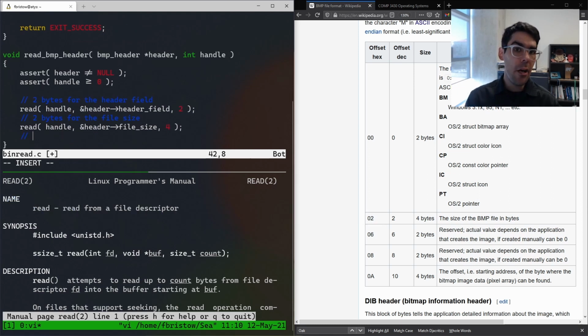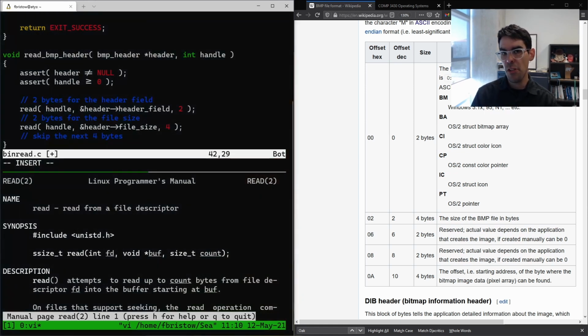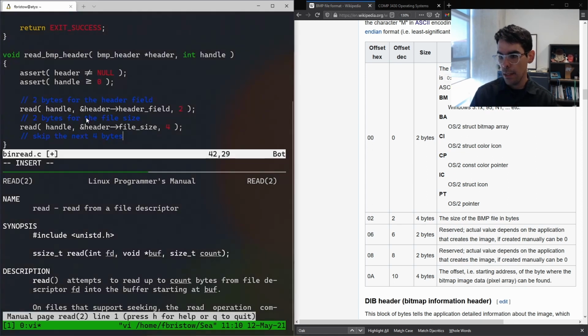I do not care about these reserved values. I don't care about them. So I'm going to skip these bytes, skip the next 4 bytes. I'm not going to read them at all. The way that I'm going to skip those is to use a function called lseek.